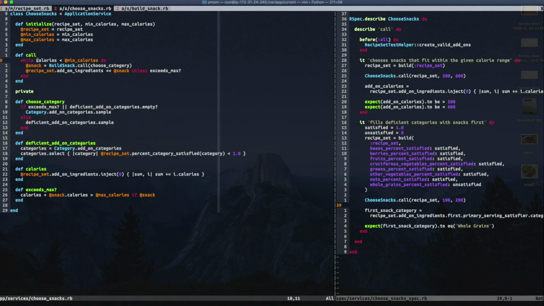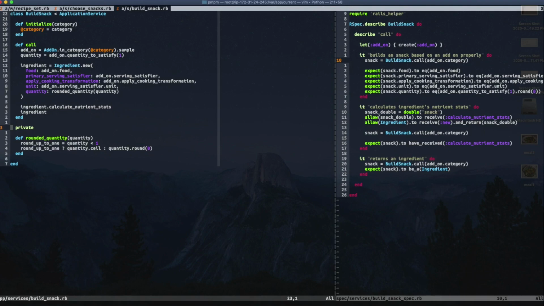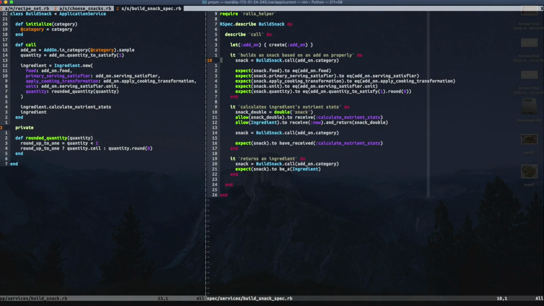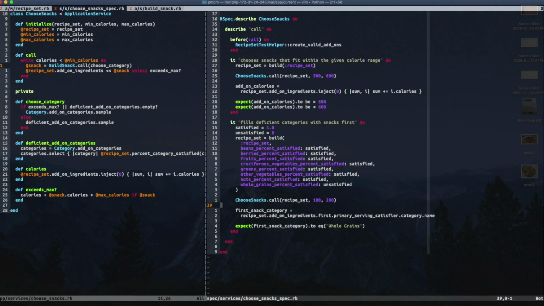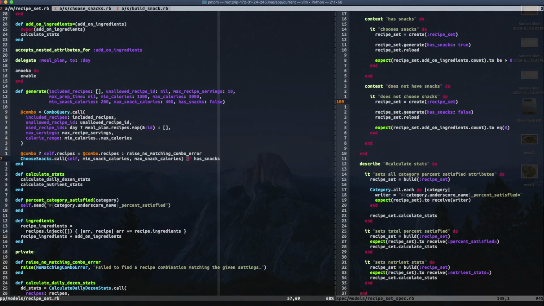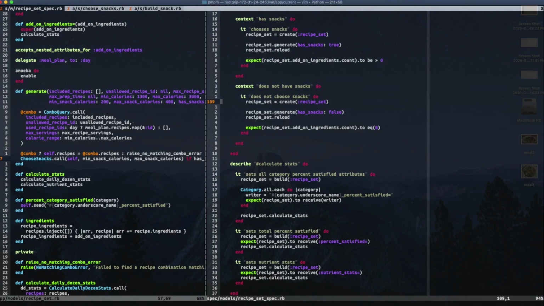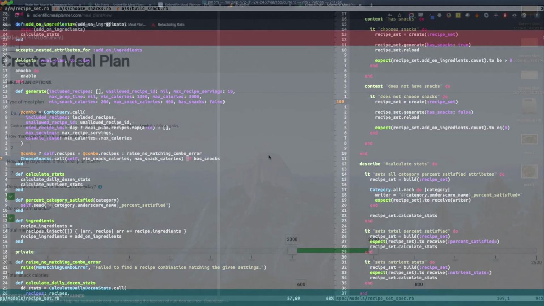And basically, while we haven't yet filled the calories, we're going to build a snack and then add it to the recipe set unless it exceeds the calorie count for the day, in which case it's going to keep looping through until it finds one that works. And then it's got this build snack method, which is another little self-contained class. And on the right is all the tests, just showing that it all behaves as anticipated. So yep, it's all working well. I think I'm going to go ahead and deploy this now.